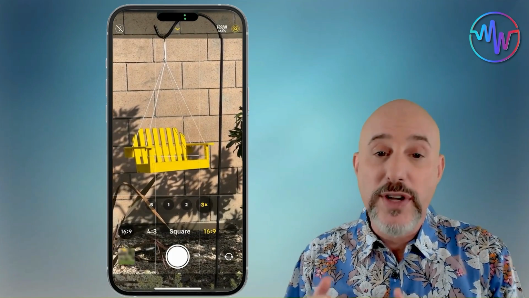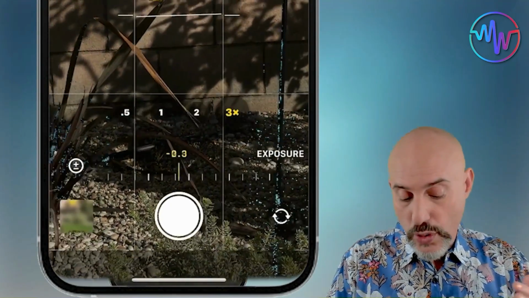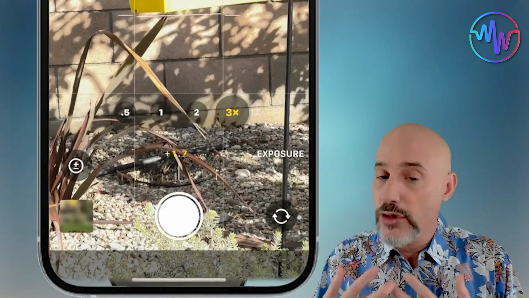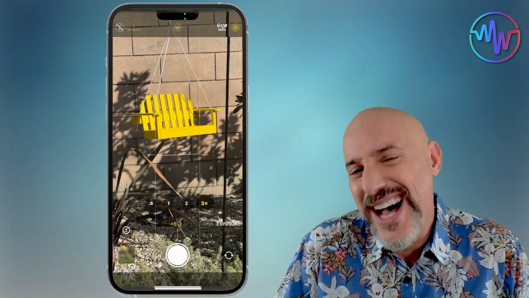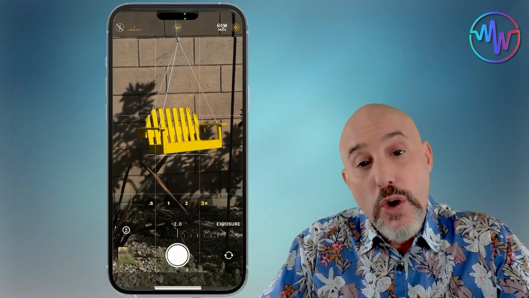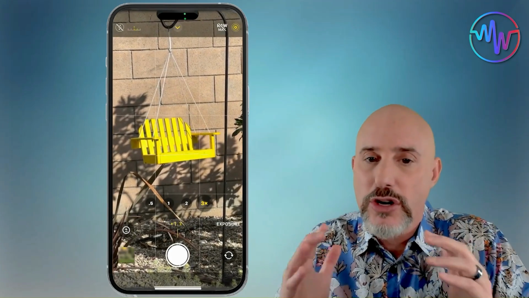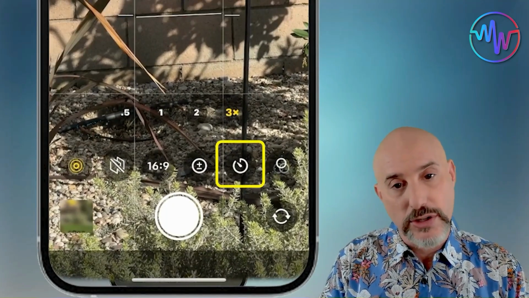To the right of that, you've got the exposure setting. This allows you to make a picture darker or lighter. Now there's a bunch of ways to control the exposure, and we'll talk about that more later, but sometimes you may want to knock this down a little bit so it's not such a bright picture in the bright sun, or bump it up a little bit in the dark so that you can see the details a little bit better.